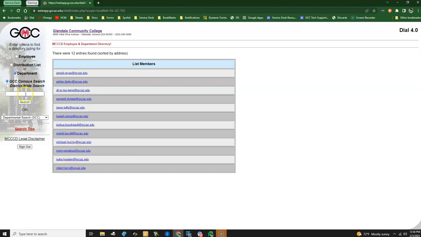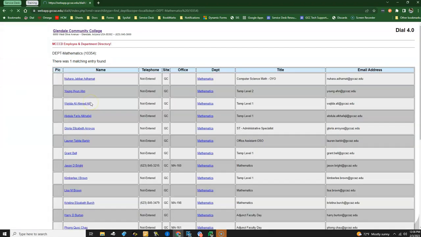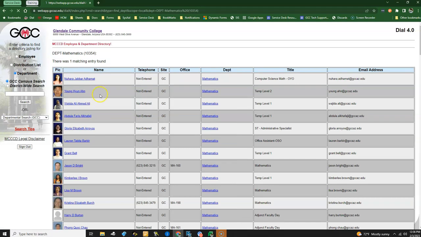Moving into our next search, we'll go ahead and put department in here. And I will go ahead and pick a department. So let's go ahead and use math for this example. And I'll do a search. It's going to do a search for the mathematics department. So once it pulls up the department name here, if I go ahead and click on mathematics, we will get a list of all of the people who are in that department.